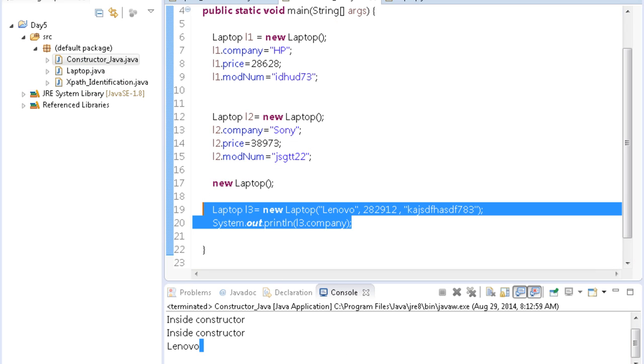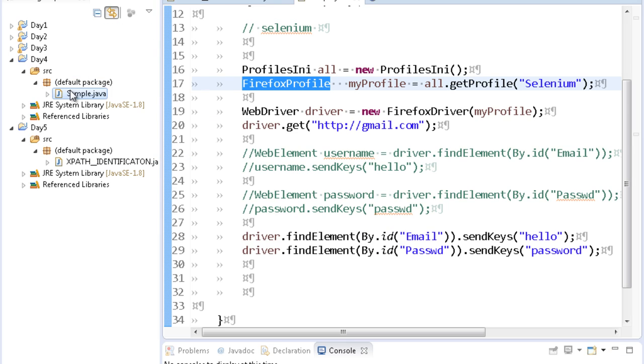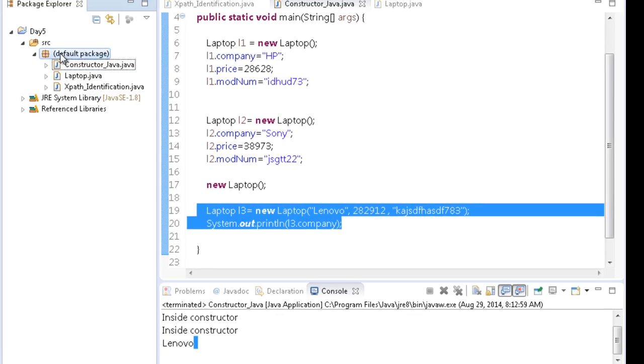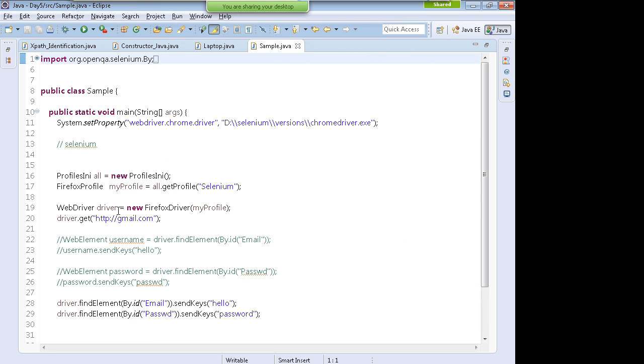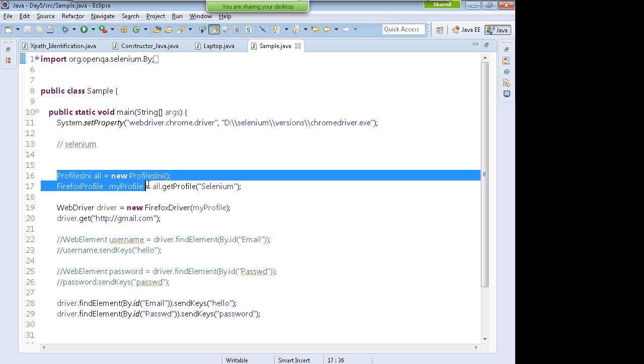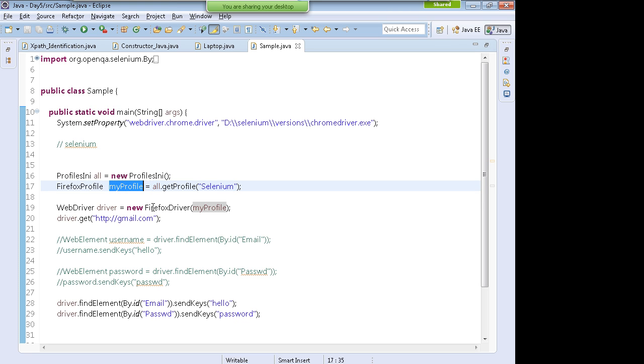Hold on. Yesterday, I'll just copy this class sample over here. I'll copy this class and paste it in today's workspace. Yesterday I had created this class and I had created the object of profiles INI. From the profiles INI, I got the profile Selenium, and I called the constructor of Firefox driver which could launch the profile Selenium. So we used the constructor yesterday.